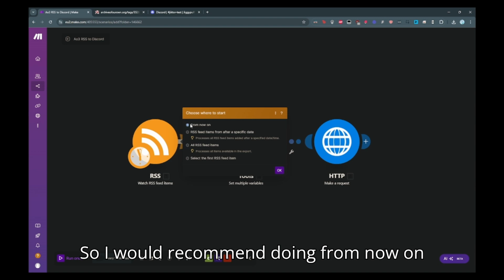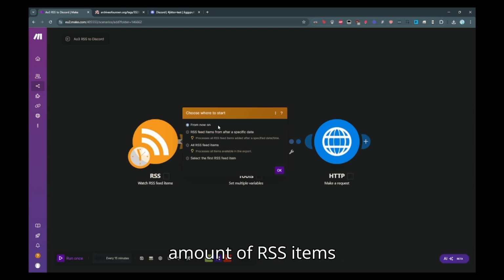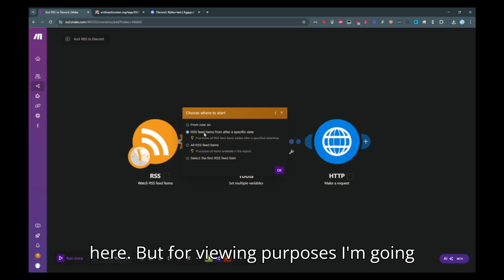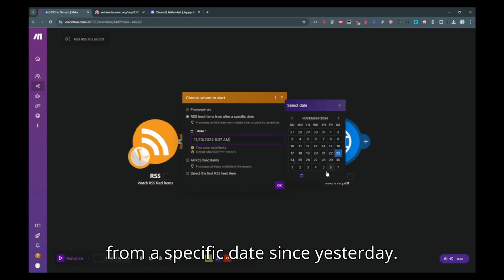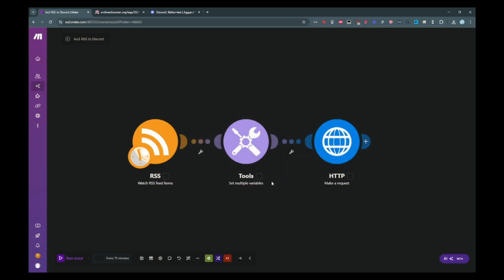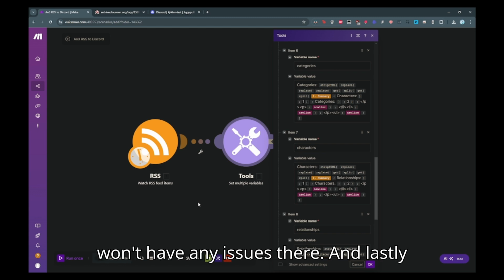So I would recommend doing from now on, just so that you won't have an insane amount of RSS items here. But for viewing purposes, I'm going to change it to RSS feed to a specific date since yesterday. For the tools, this works perfectly fine. I have mapped everything for you, so you won't have any issues there.